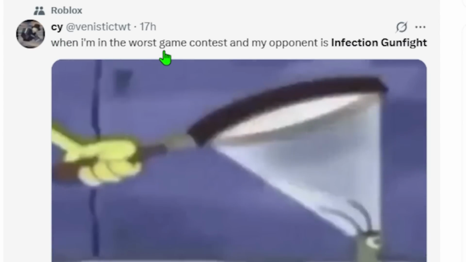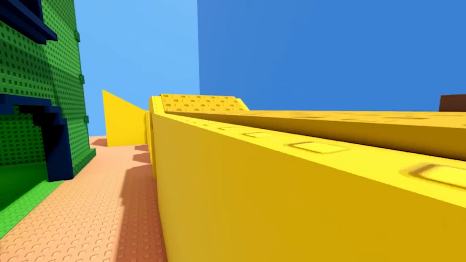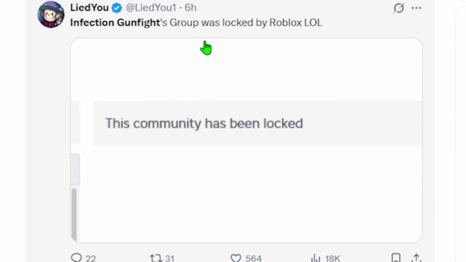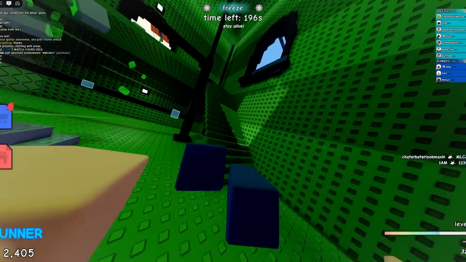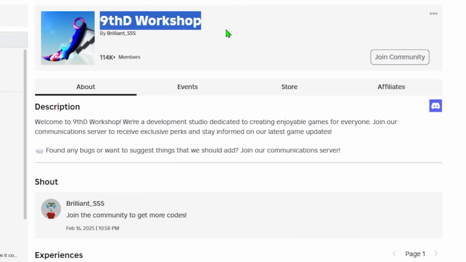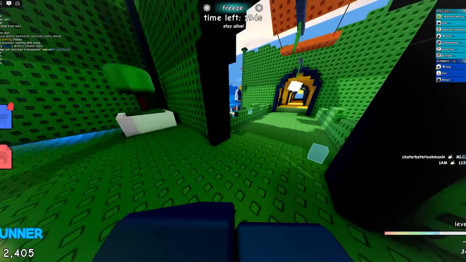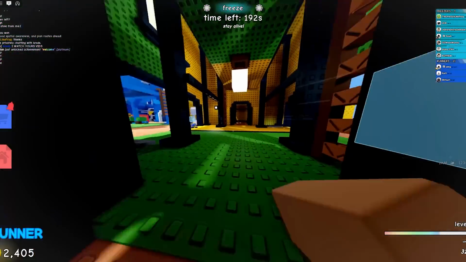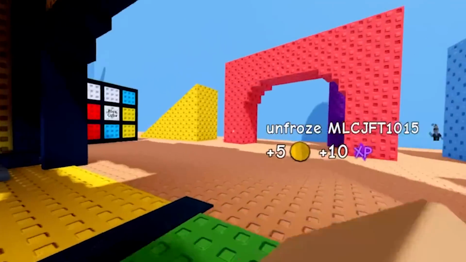When I'm in a worst game contest and my opponent is Infection Gunfight, people really do not like this game. Infection Gunfight's group was locked by Roblox. How is that even possible? That means they got banned. What? I guess that was a troll, because their group is still existing, or maybe it was only down for a little bit. I'm not sure. But yeah, either way, guys, people are not happy with this game, and they are absolutely angry, bro.